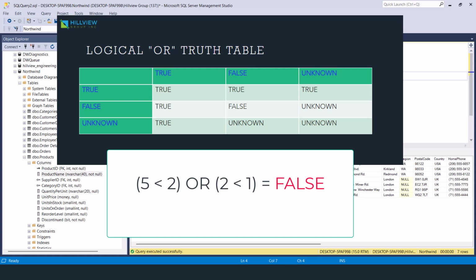If your final evaluation is false, you are correct. Left expression evaluates to false because 5 is not less than 2. Right expression also evaluates to false because 2 is not less than 1. You now have two false combined by a logical OR operator. If we look at the logical OR truth table, at the intersection of a false vertical header and a false row header is a false data cell, which is our final evaluation.